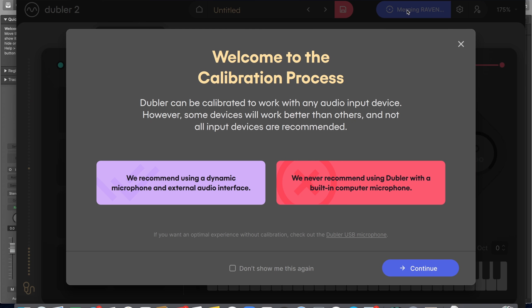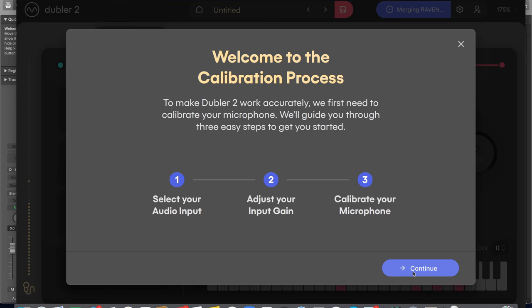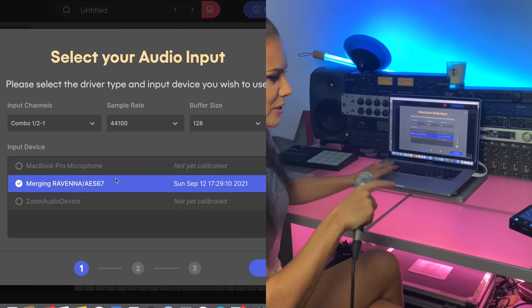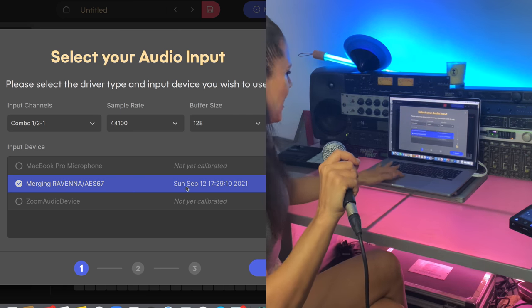And I'm first of all going to attach my MIDI interface. It recommends you don't use the built-in computer, but you use your MIDI interface. So let's go through that calibration process. Continue. So here we're just going to get the correct input going to get the Dubler 2 program working in the best possible way. So you can see here I've got a few options, and I'm going to choose my Merging Anubis. And you can see also here we've got the buffer size.